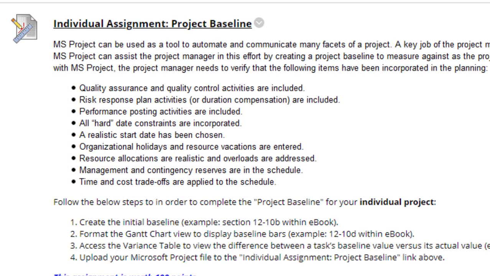Next, we have the Individual Assignment Project Baseline. This is where you're going to create a baseline within your Microsoft Project file.